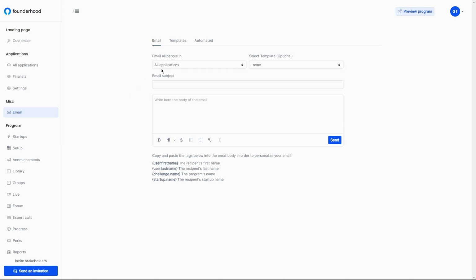All you have to do is choose a specific list of people to send your email. For example, you can choose your program or a specific group that you have created inside your program. If I want to choose all my founders, I will click my main program. I have the option to select a template like a basic announcement. And you can also personalize those emails by copying and pasting the tags below.